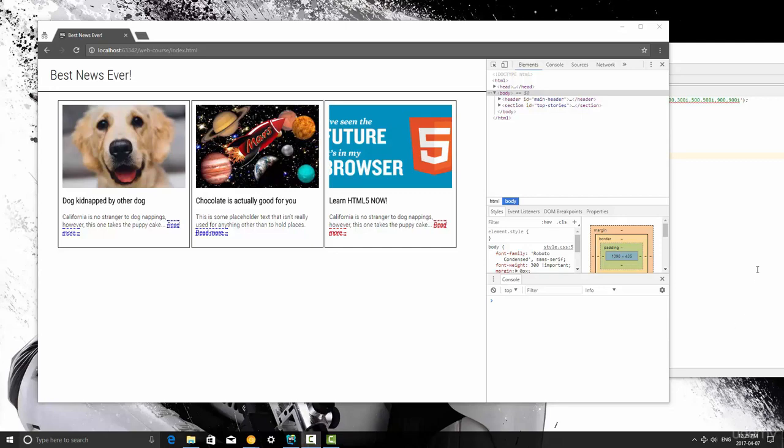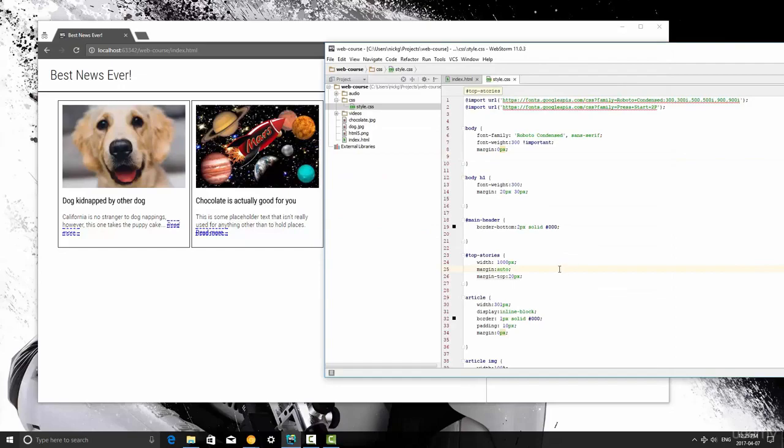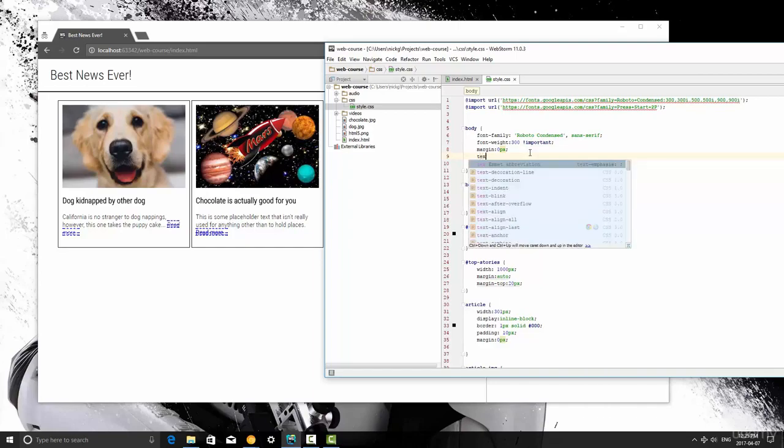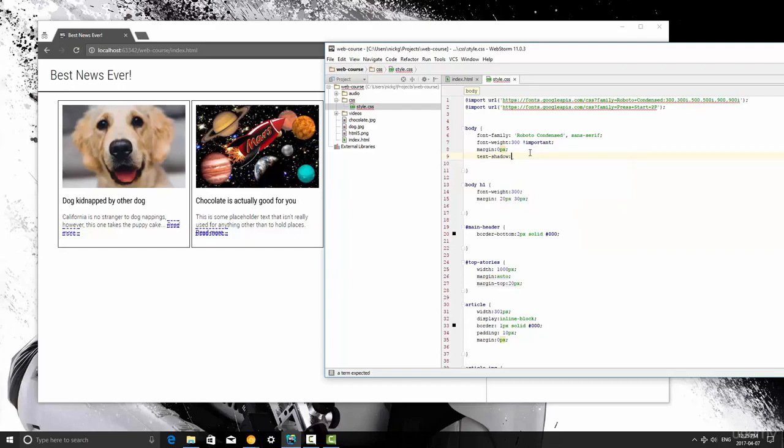So let's go ahead, and we're going to be applying this rule to the body element and all inherited elements. So any child element of the body is going to get a text shadow as well. And as you can guess, it's a two-word property, so it's separated by a dash. Text-shadow. And now this is going to take a possible 4 values that you pass in.